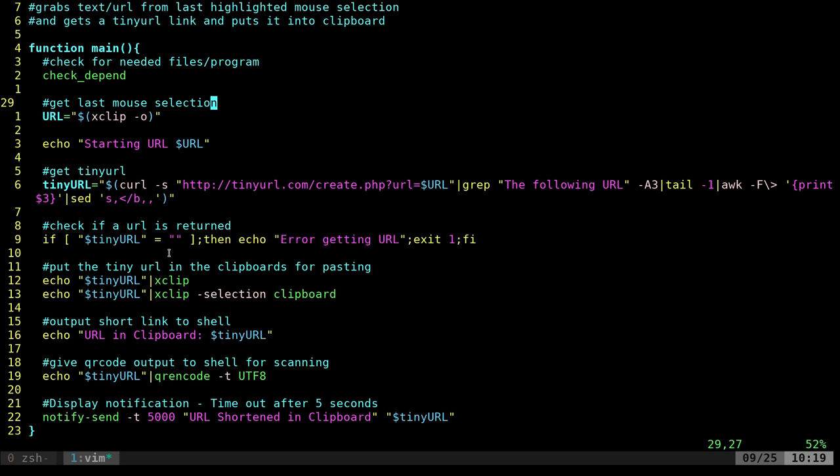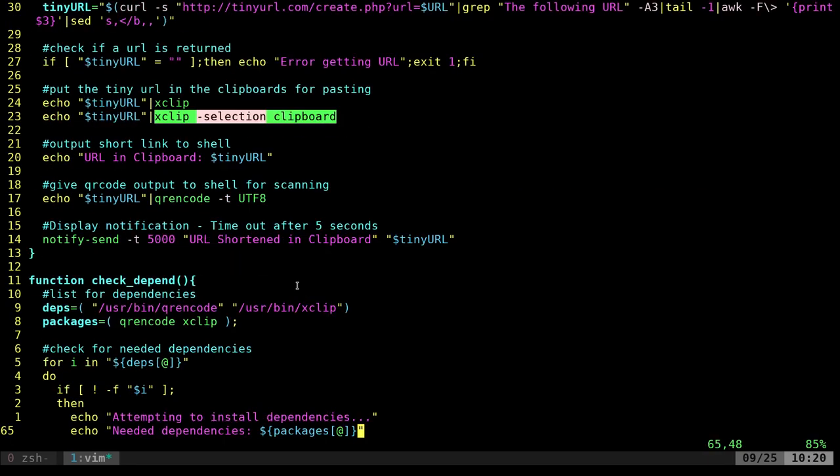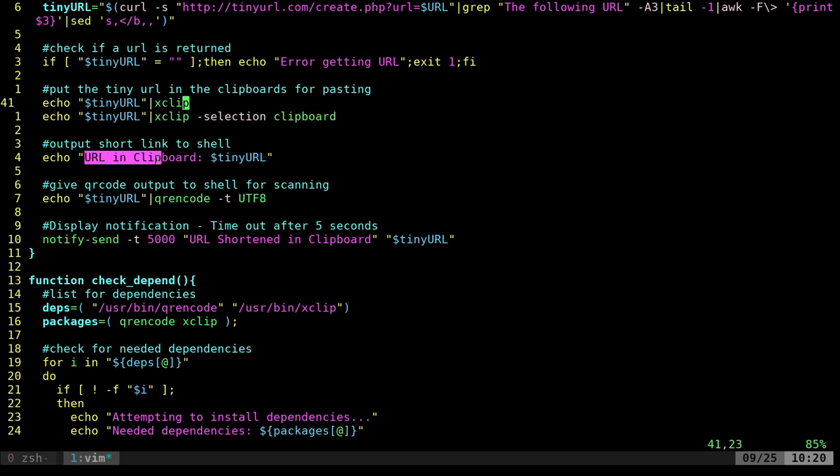Well, if we didn't exit, if that was successful, we have a URL in this variable now. We're going to continue, and we're going to put that URL into both our clipboards, both our selection clipboard and our standard clipboard, our primary and secondary clipboard. Next, we're going to echo out that it was put into our clipboard. This is the URL that was put in our clipboard.